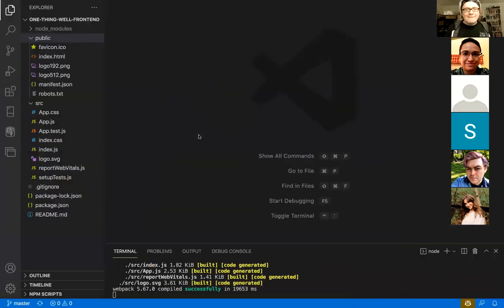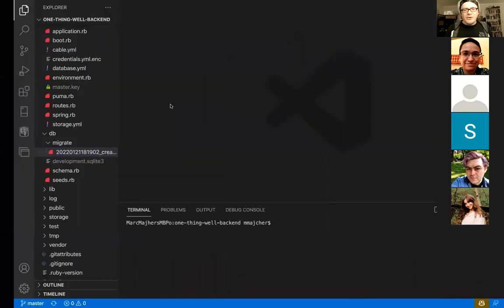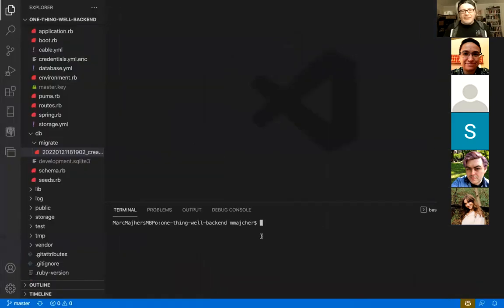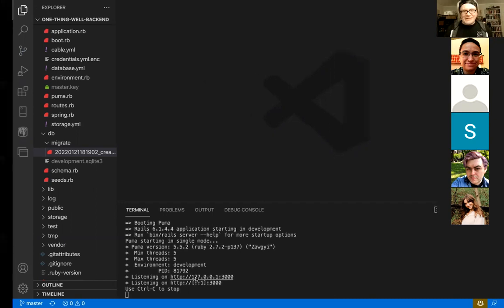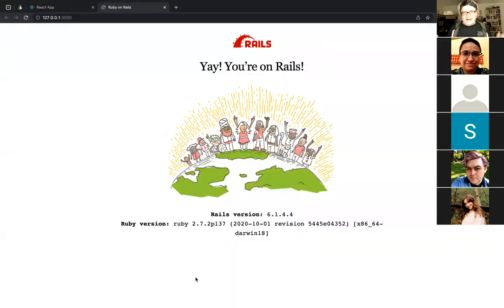Everything's great there. We have our Rails backend that we had hooked up before with all the things. So I'm going to go ahead and start that up. Everything's all migrated. I think there's a bunch of users in there that are just me. That's fine. Let's open that, show that we are on Rails. Started up faster than our front end.